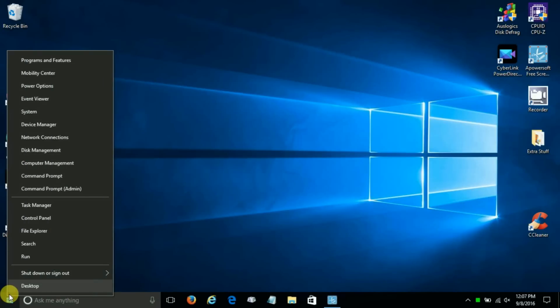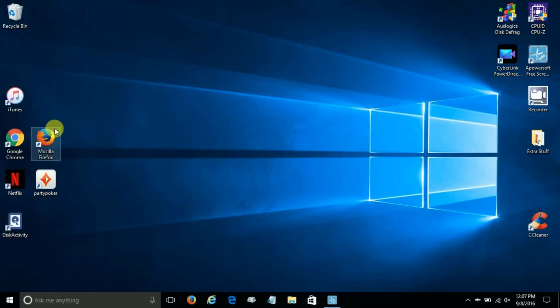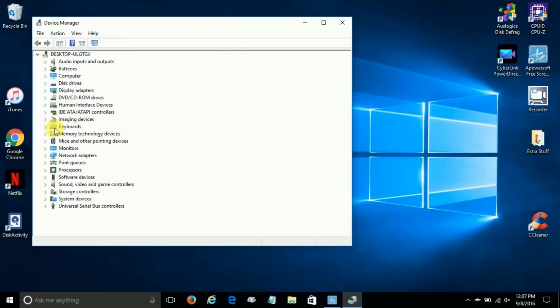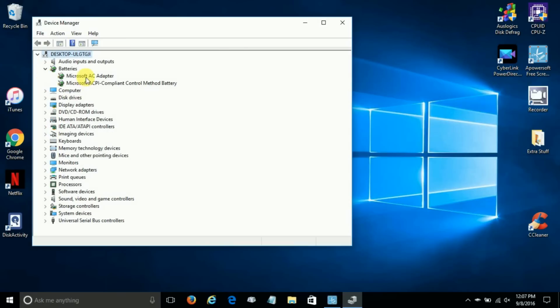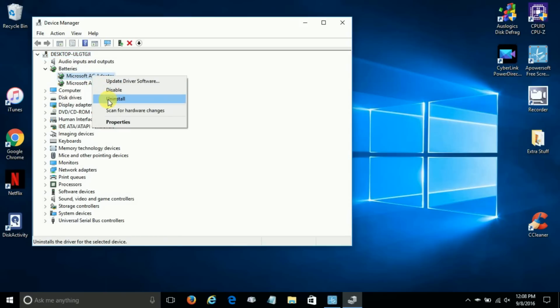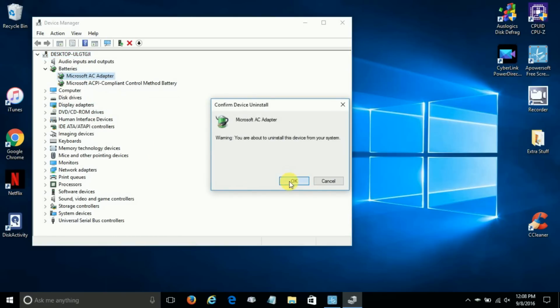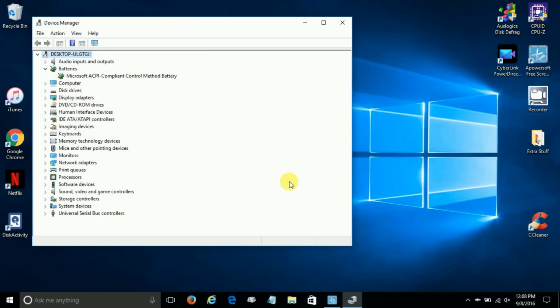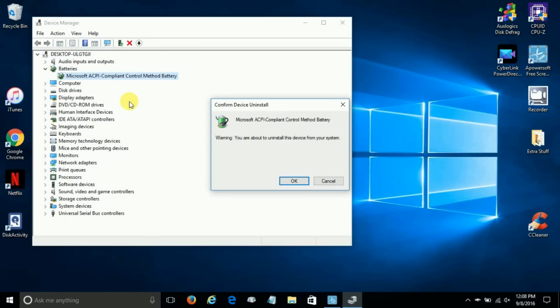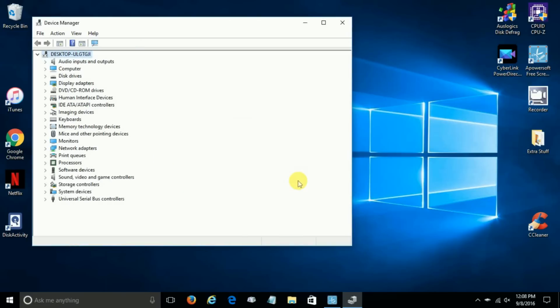At the Start menu, right-click, move up and click on Device Manager. That will open up the Device Manager window. Go up and click on Batteries. Under Batteries, you'll see two listings, sometimes more than two, Microsoft AC Adapter and also Microsoft ACPI Compliant Control Method Battery. Go ahead and uninstall both of them, or all of them, that is, as you see me doing it here.